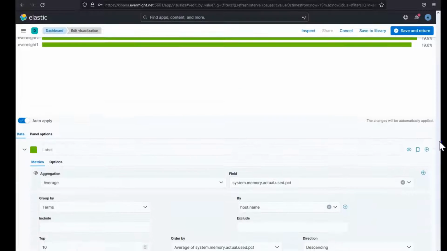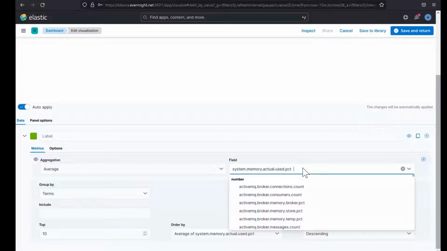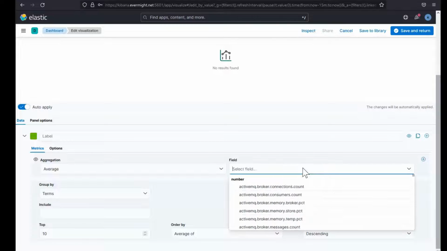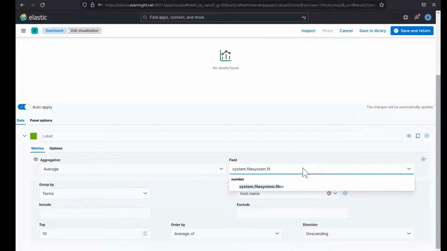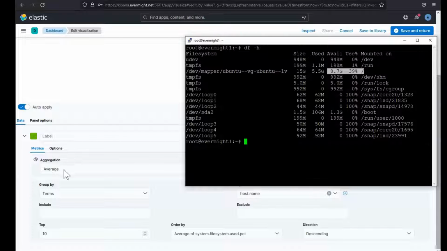And what we'll do is, instead of reading the memory used, we're gonna read disk space. Let me just type this in. System.filesystem, I believe it was used. Yeah, percentage. So we'll read this property. Now, if we were to read this and just leave the query as that, it would still return every single one of these as a result, but I only care about this one.